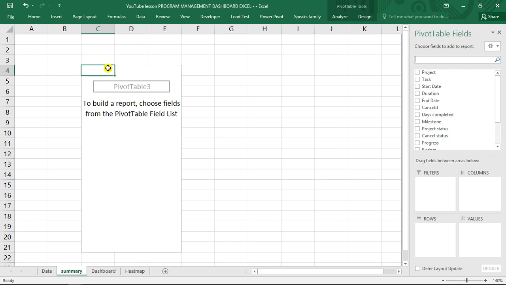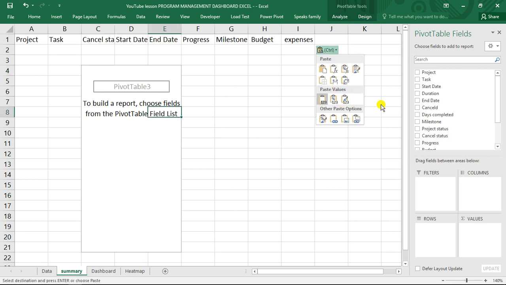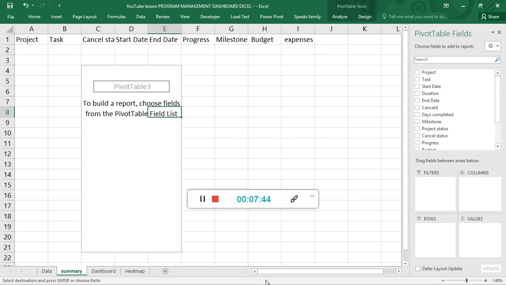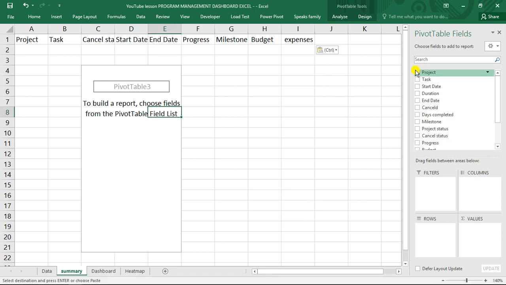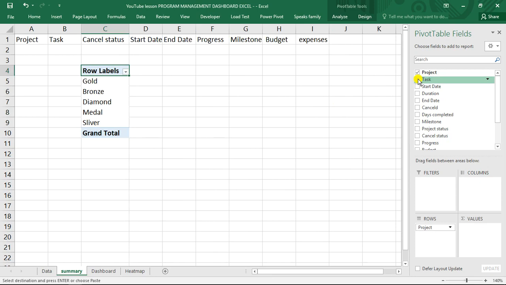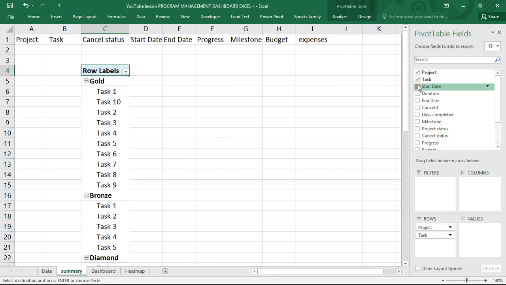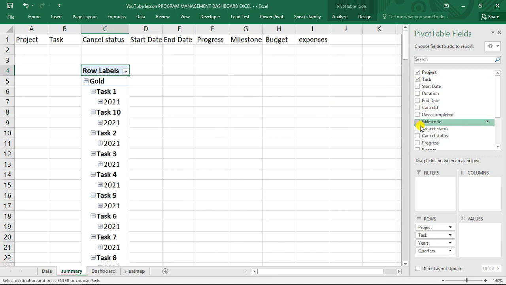So we can now drag the columns we want to use. The columns we want to have right here are the task or the project, the task right here, the start date, the cancel status, and the end date as well.